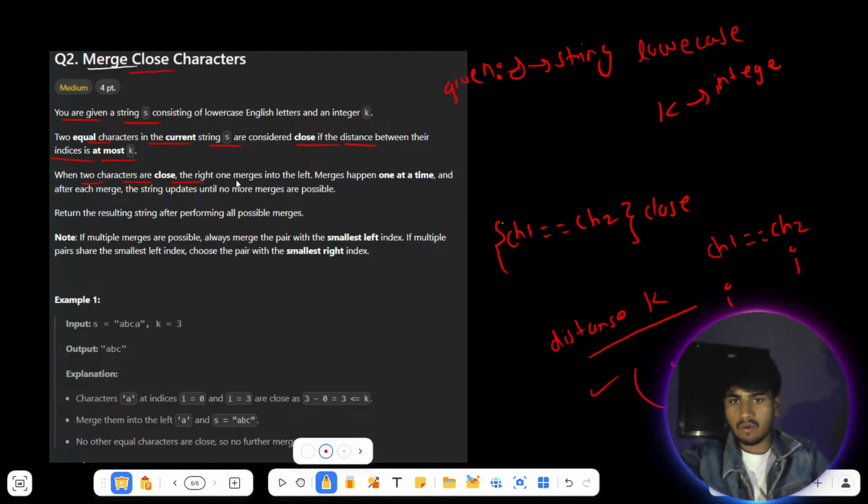When two or more characters are close, the right one merges into the left; merges happen one at a time. Okay, got it. So the character at j will merge into the character on the right. After each merge, the string updates until no more merges are possible. Return the resulting string after performing all the possible merges. Okay, got it.